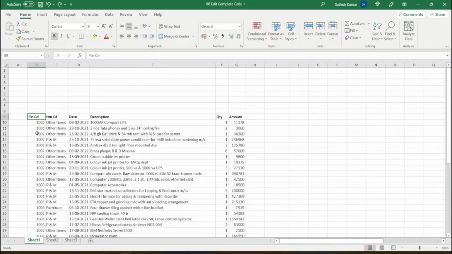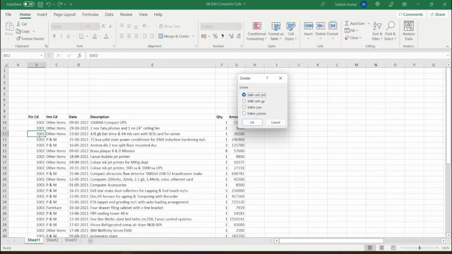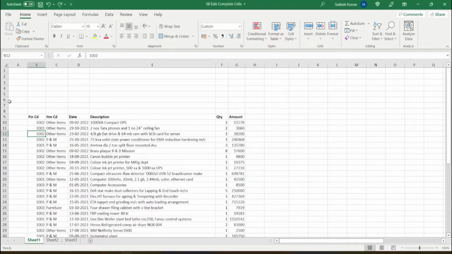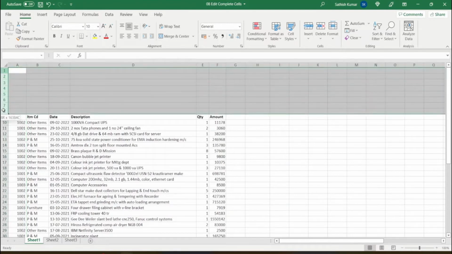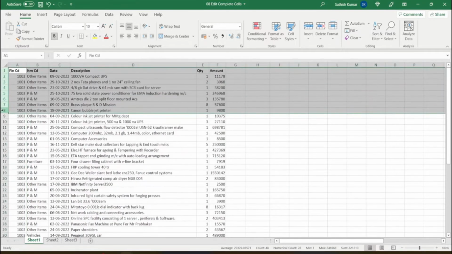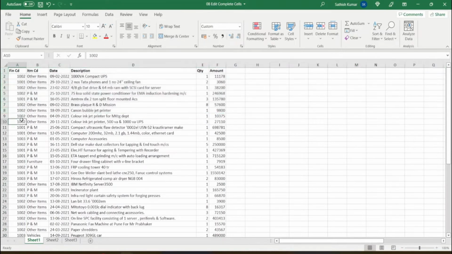If you are not selecting anything, just placing the cursor, and you use Control minus, it will ask what has to be deleted and how you want to do it, whether entire row or entire column. But when I select a column and press Control minus, it will not ask anything; the entire column will be deleted. Suppose I select the entire row and press Control minus, nothing will be asked, and the entire row will be deleted. Okay, so this is for deleting the rows or columns or a cell.